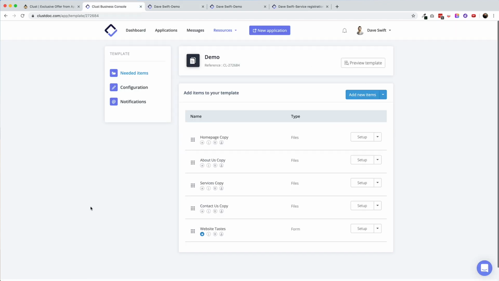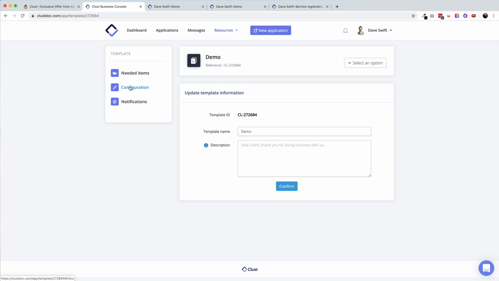All right, so my template is nearly configured. I'm going to go to the second step over here, which is called configuration, and there are some drop-down options. This actually took me a hot minute to figure out. I thought this was just name the template, but there's actually some more options. In fact, quite a few more options.